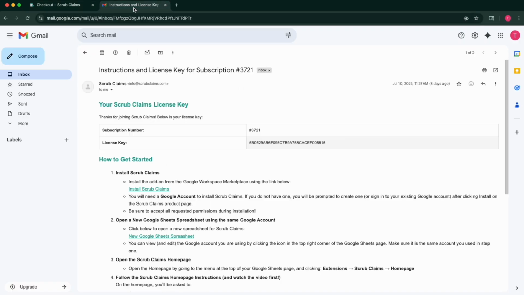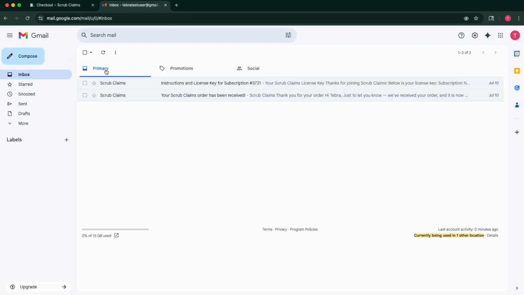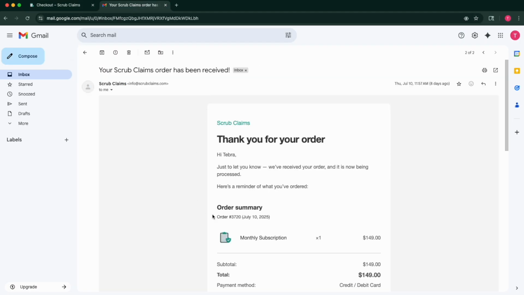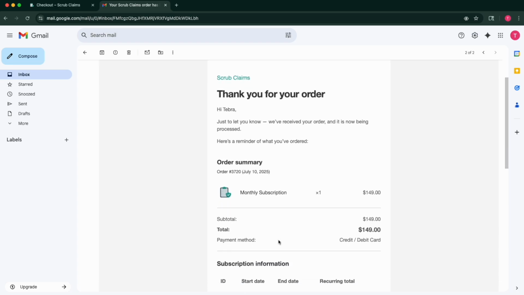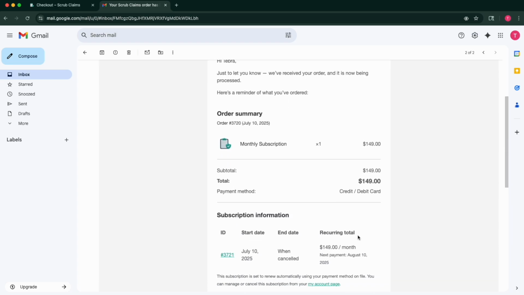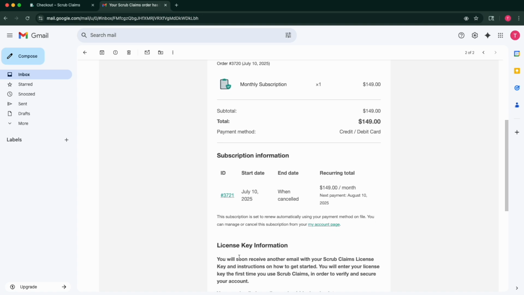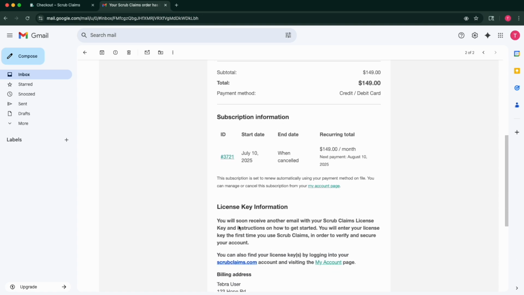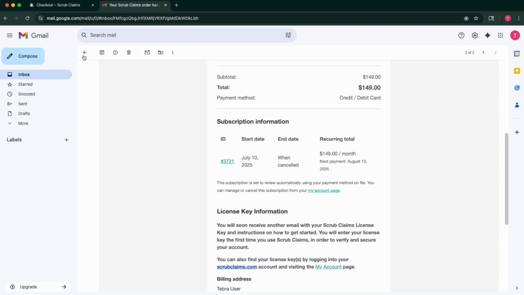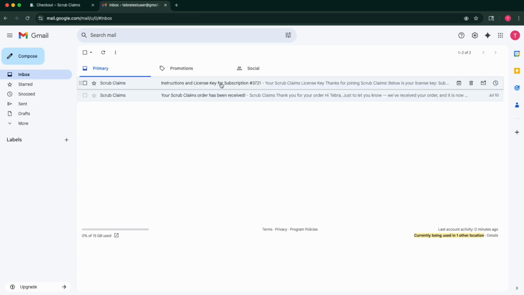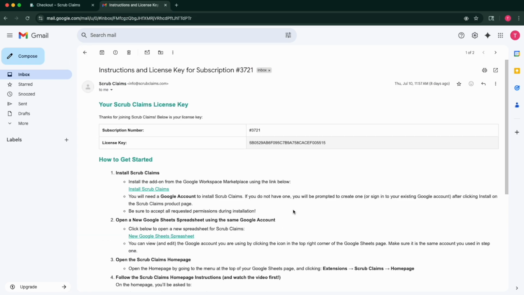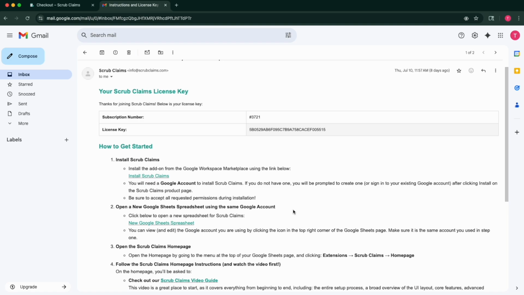That'll take you to an order confirmation page, and you will also receive 2 emails. The first email will be a standard order confirmation email with a little information about your license key email that is impending as well. Let's go to that email, which is the more important one. That email is going to take you through all your detailed instructions about how to get started, and it'll have your license key in there. Let's go ahead and jump into that.